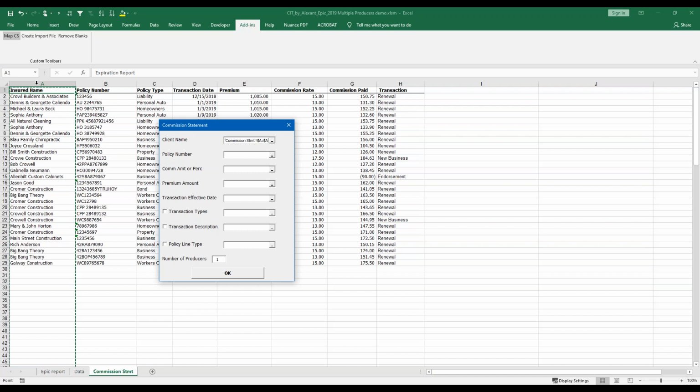Now I can use my tab key to move to the policy number box here, or I can click either one. And my policy number is in column B, so I'm going to click on column B. Make sure the cursor is a down arrow. It selects the entire column.